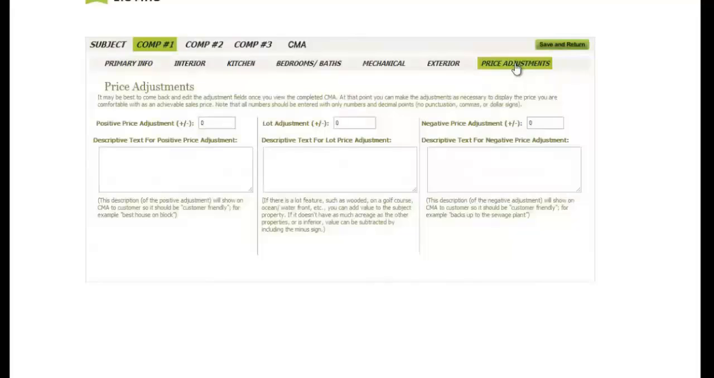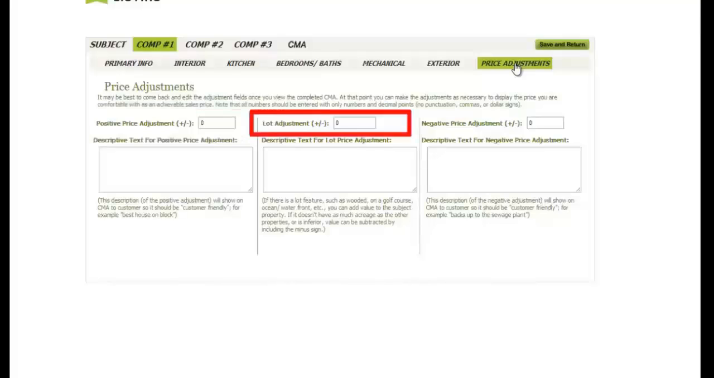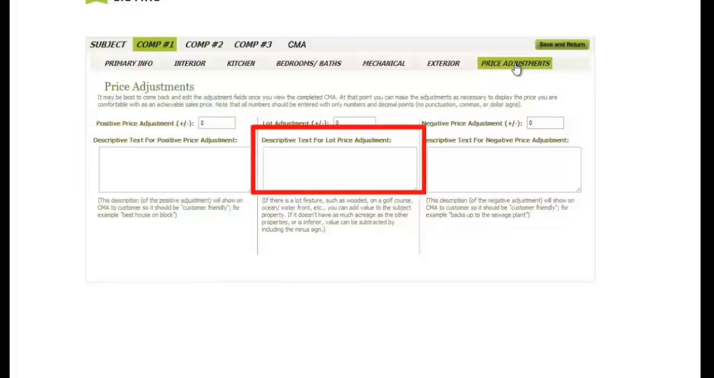The Price Adjustments tab is where you, the agent, get to add your own dollar adjustments to the analysis, as well as account for features that are not part of the 55 different features measured in our system. In the Price Adjustments section, you'll notice 3 different columns. They are for positive adjustments, lot or land adjustments, and negative adjustments. You'll also notice 2 boxes in each column. One, you can enter the price you think these features are worth, and another for you to type in the text describing the feature you are making an adjustment for.